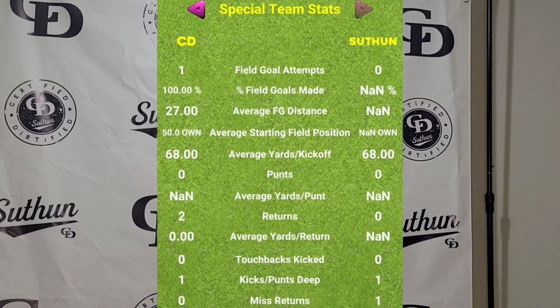All right, so way down at the bottom of the special team stats, you have missed returns. Anytime you miss the board during a return throw, which occurs after a punt or kickoff, then it counts as a missed return. And on missed returns, possession goes back to the team who kicked off or punted at the spot of the missed return. So this is a very crucial play if you miss the board during a return throw.